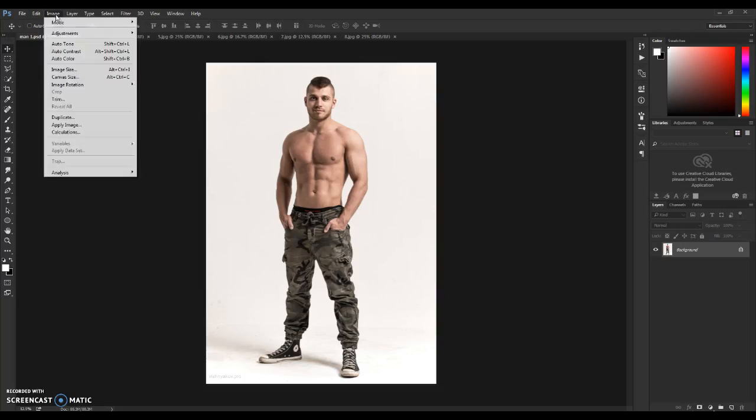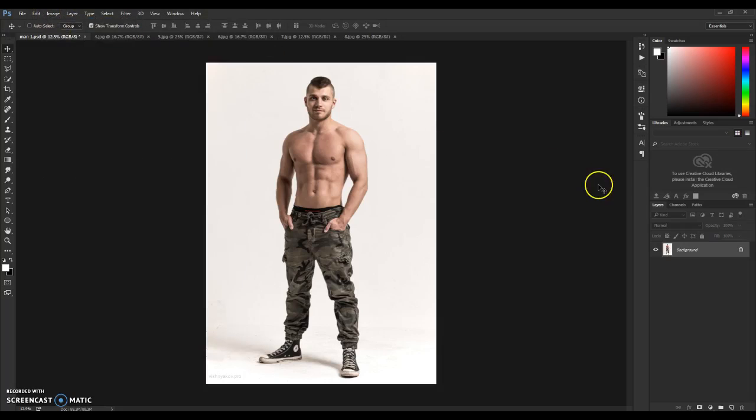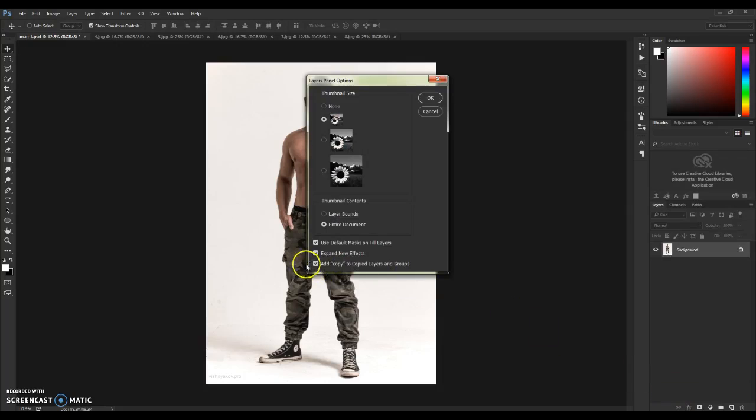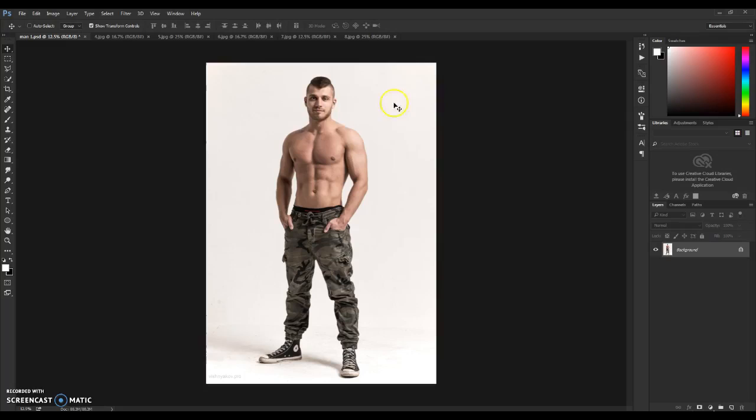After that, go to Image, Mode and check RGB color and check 8 bits channel. So after that, go to the Layers panel, click on this box here, go to Panel Options and make sure this is checked here. After that, select Brush and make sure opacity is set to 100 and flow to 100.